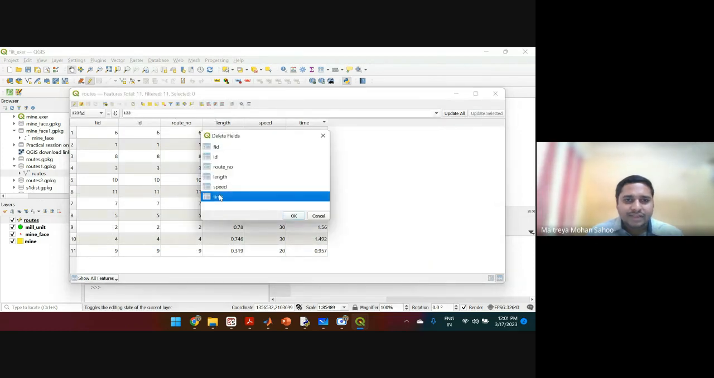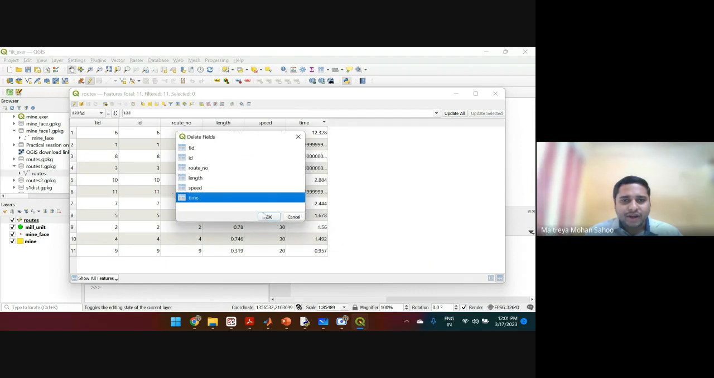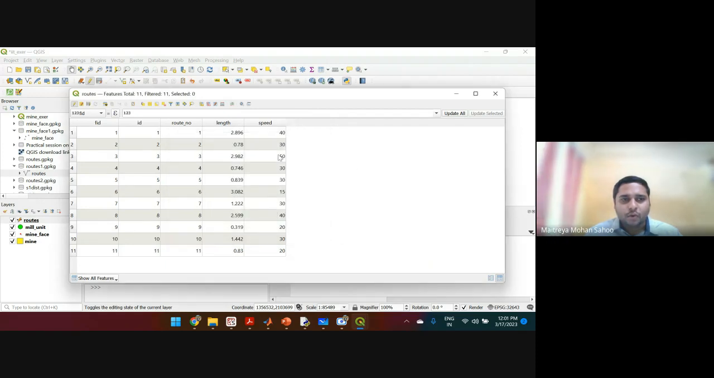For the time being, let us delete this attribute of time. And using coding, we want to add an attribute of time and calculate the time. From this attribute table, we can calculate the time as the length or the distance divided by the speed, where the length has been expressed in kilometers and the speed has been expressed in kilometers per hour.